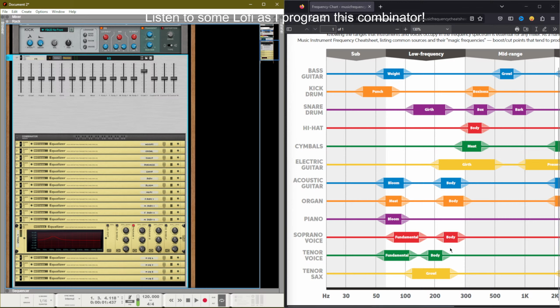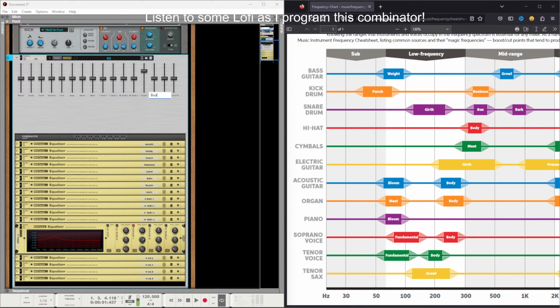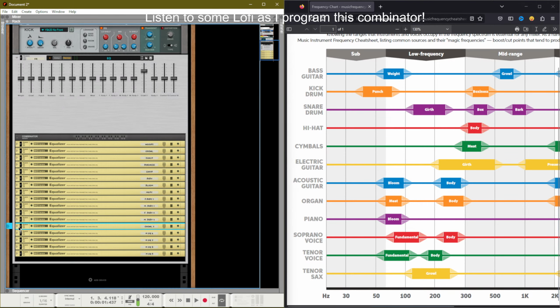So we've started on the lower side, so we've done pretty much everything in this range, sub to low frequency. We pretty much did everything here. Bloom, body, the different bodies, fundamental. I think I can do another body. I think I'll do a body 2 to catch this body of this acoustic guitar, which is basically, here's 200 hertz, here's 300 hertz. So it's more in the range of 250, right around here in the middle, tapering off at 300 and 200. So I'll show you what I mean by that.